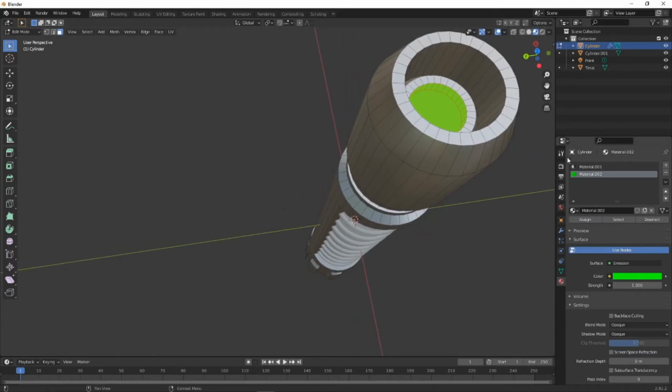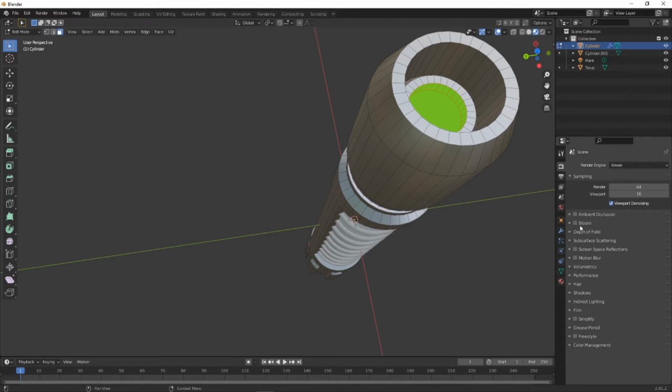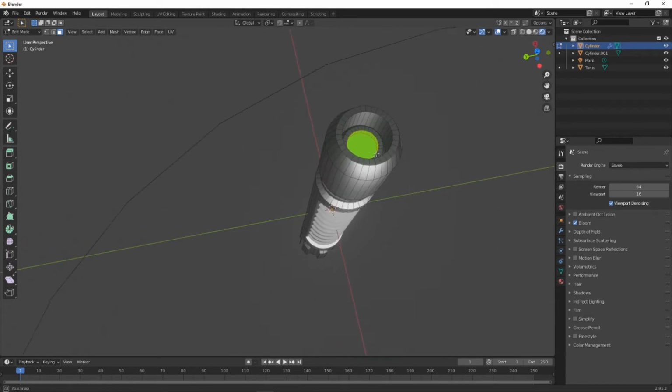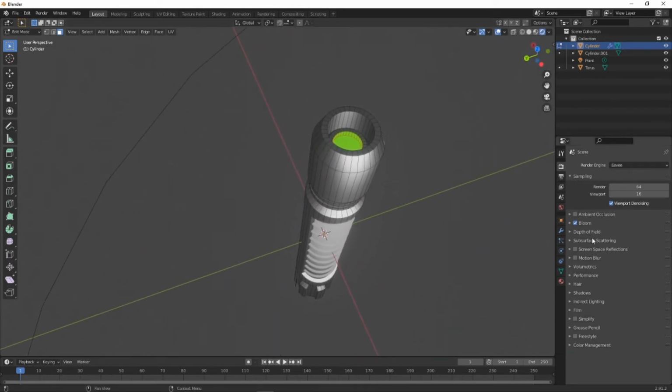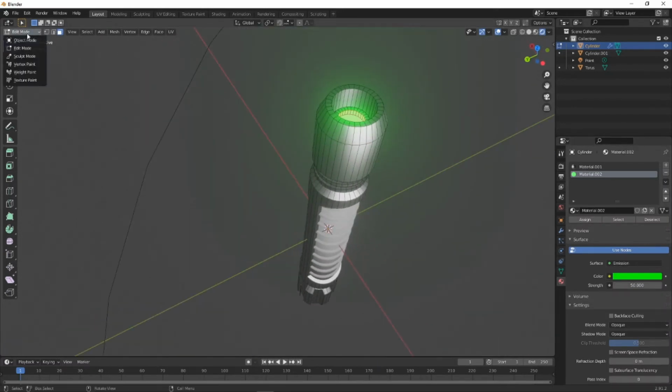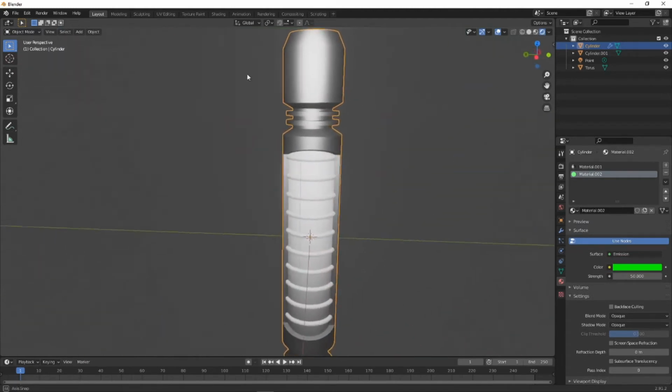Now then, do stick in the Eevee mode, put your bloom on, do that as well. Crank the volume up a little bit, so let's make that 50. There we go. It's starting to come to life a little bit.